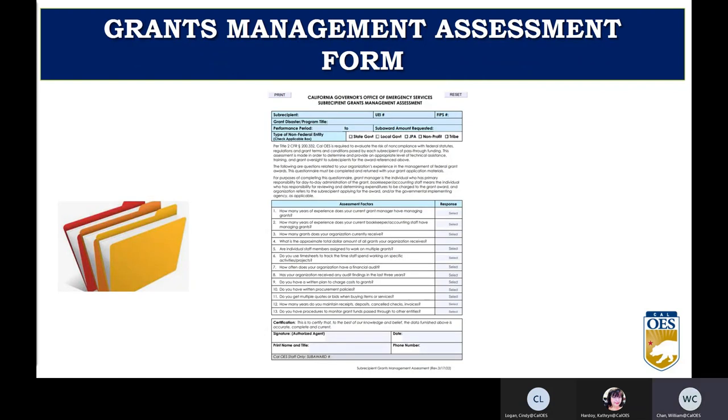Next is the Grant Management Assessment Form per Title 2 CFR Section 200.332. Cal OES is required to evaluate the risk of noncompliance with federal statutes, regulations, grant terms, and conditions posed by each subrecipient of pass-through funding. This assessment is made in order to determine and provide an appropriate level of technical assistance, training, and grant oversight to applicants for the award referenced above.